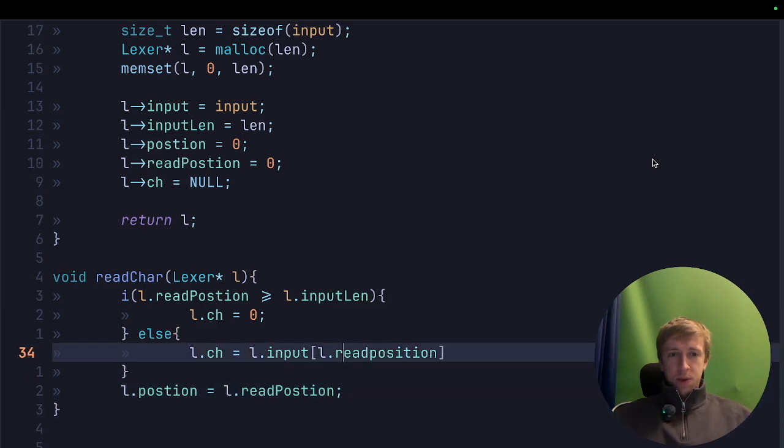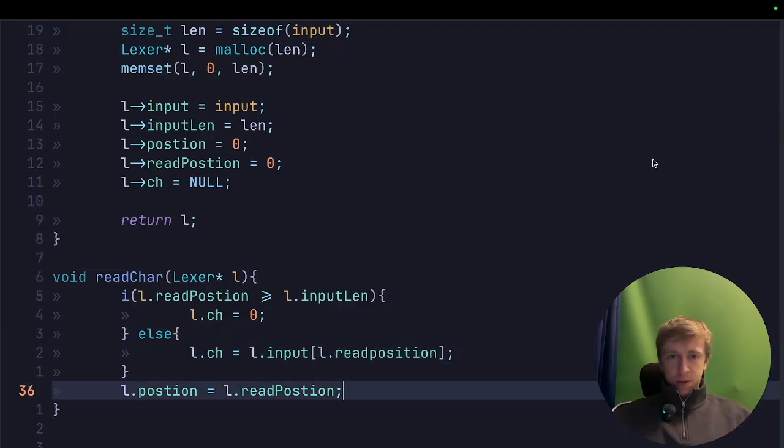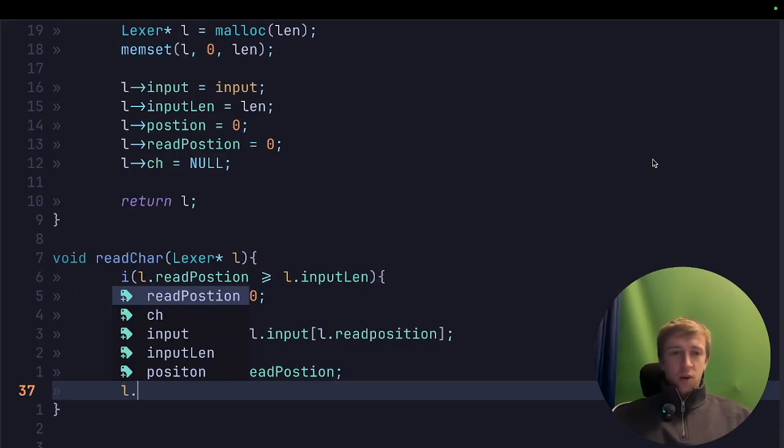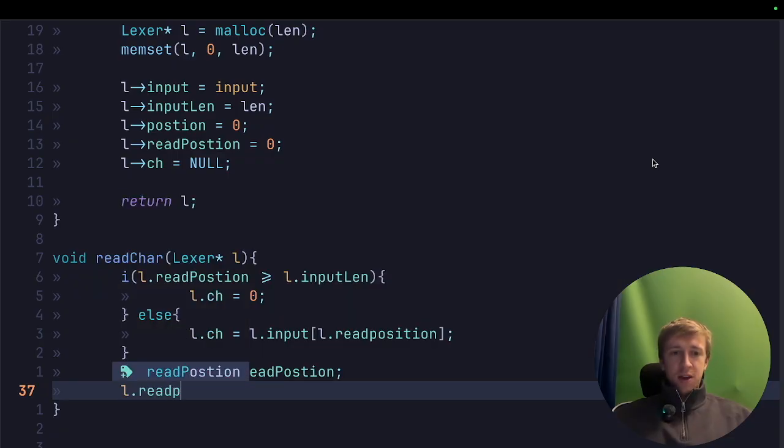Okay, I'm being sloppy here now, missing out my semicolons. Again, it's a Go-ism that's bothering me. l.read position then, we're going to increment that by 1. Let's try and explain that as best I can then.